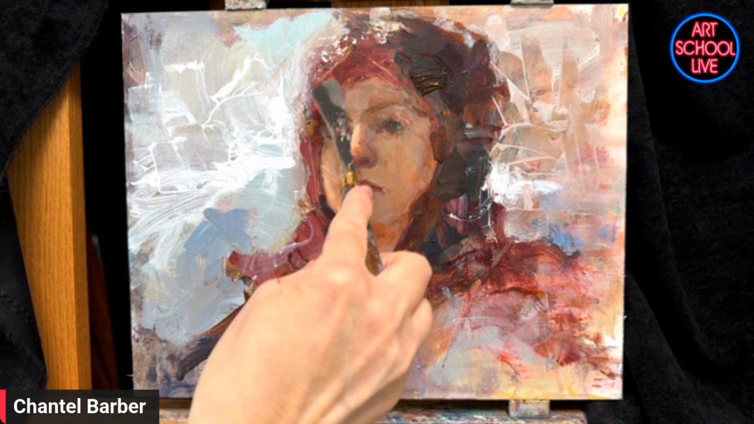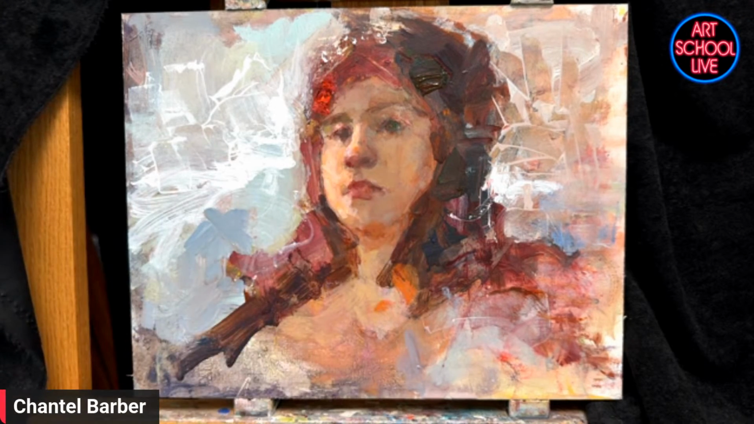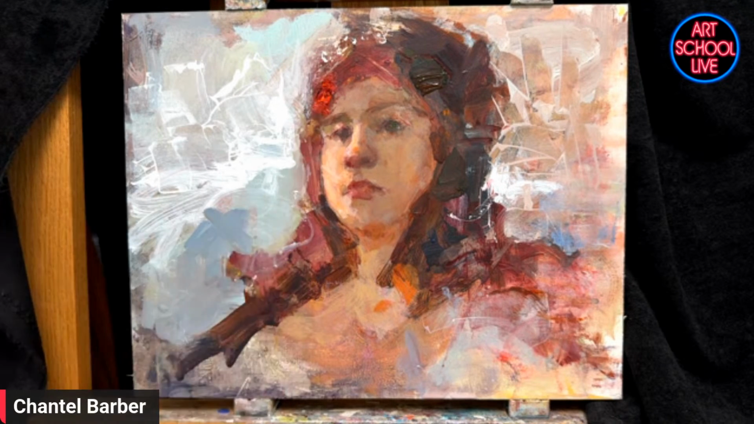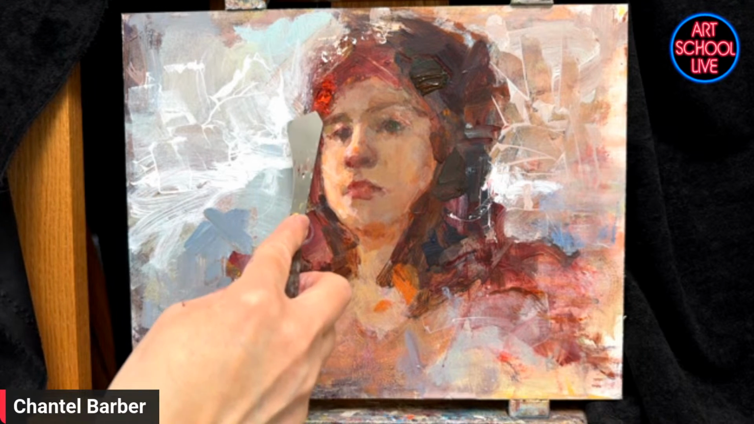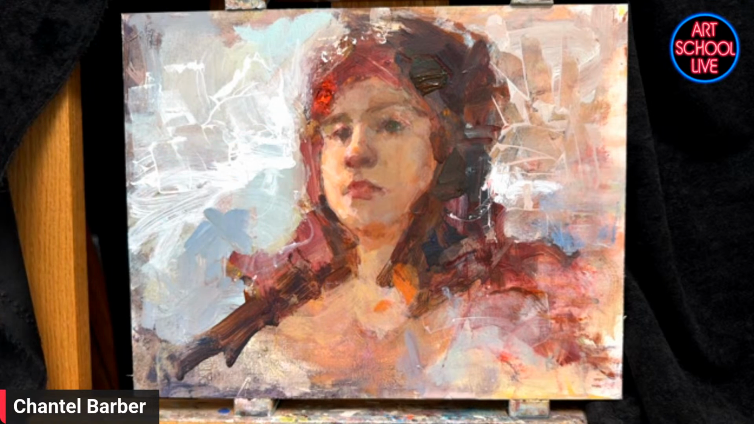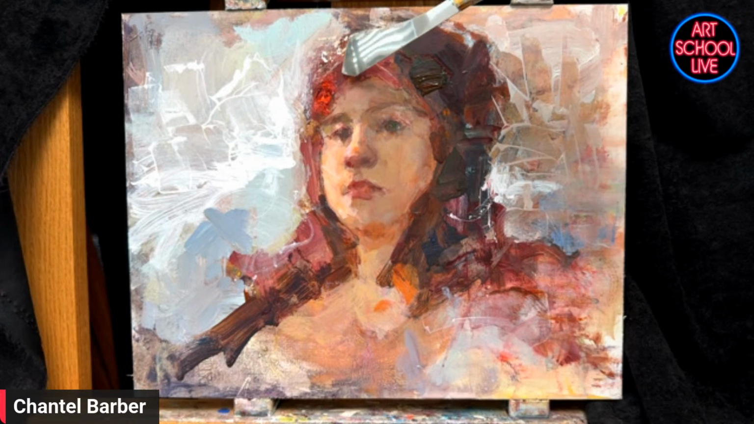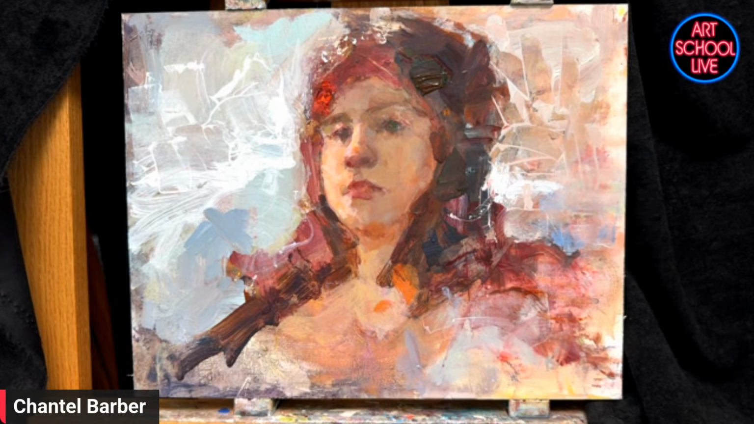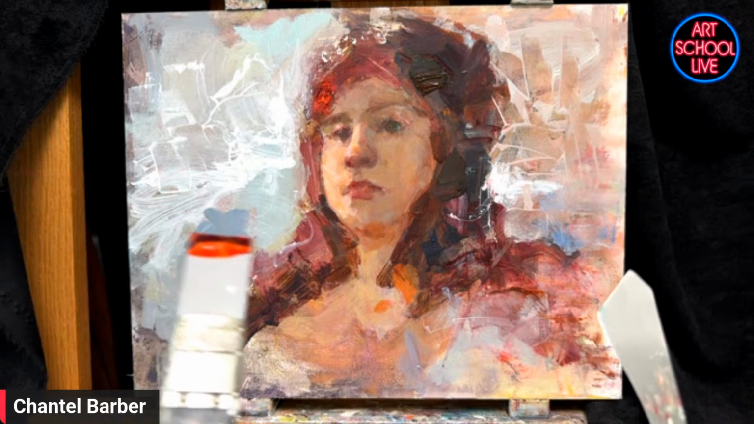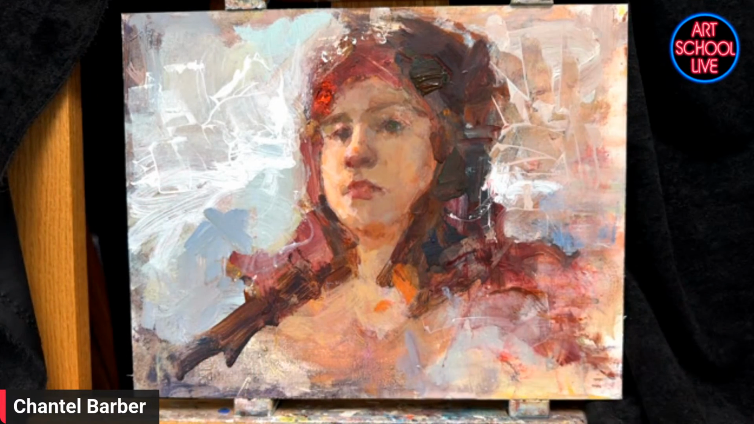Nice. And see, I can run back into it and vary that edge. So it's not going to be a hard edge. It's going to disappear. And you can do that with the open acrylic because you have more time. It's not drying so fast. So I'm using a combination of the palette knife and the spatula to get some of these different effects.